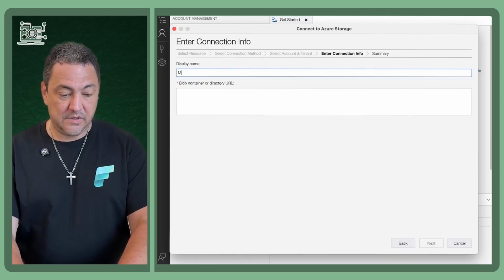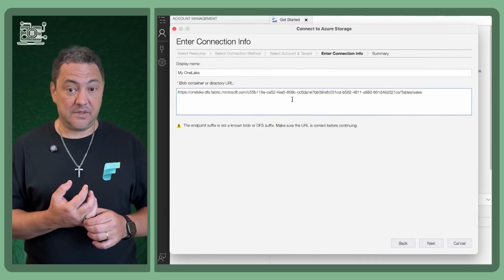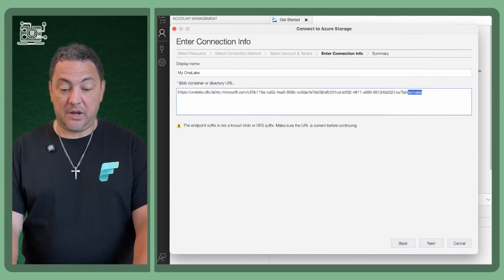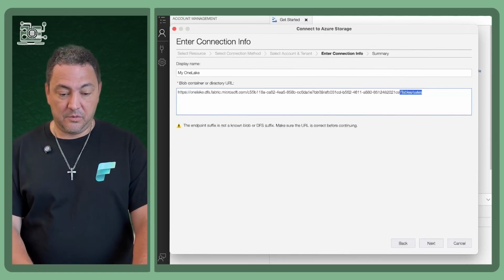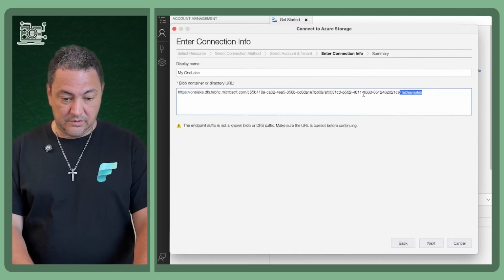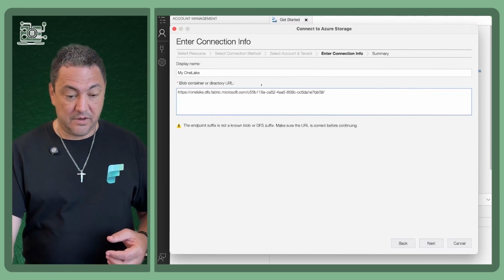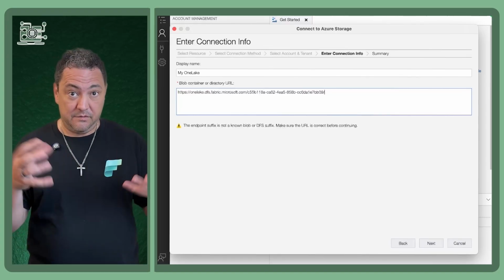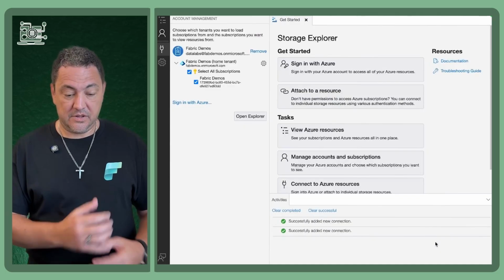I'm going to call this my OneLake. And I'm going to copy here that URL that was there. As you can see, the URL points straight to the table, but I don't want to be limited to the table. I want to see everything that is in the workspace. So this one here is the Lakehouse ID, and what is before this one is actually the workspace where my OneLake information is. So I'm going to hit next in here and finish it.